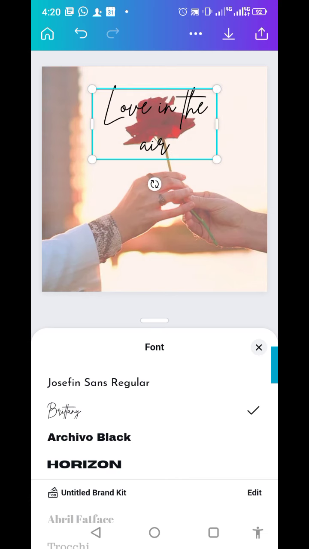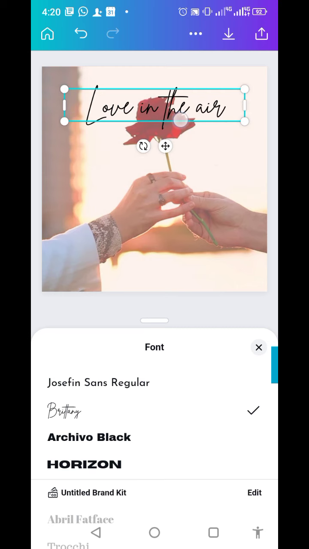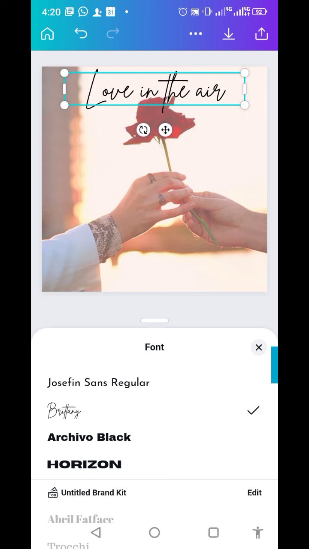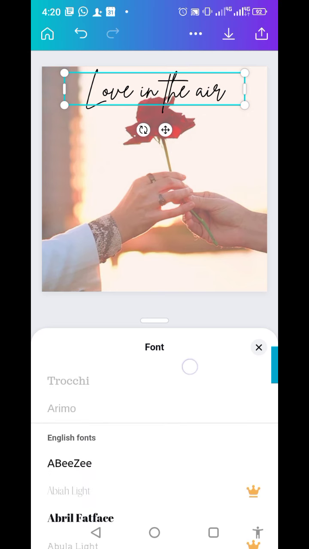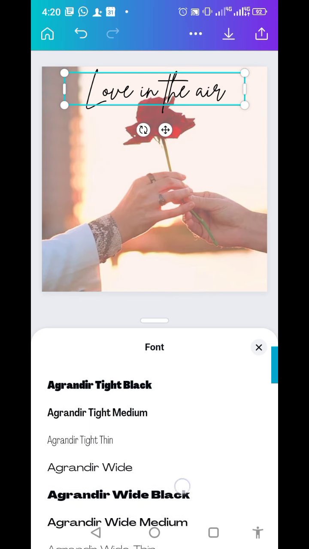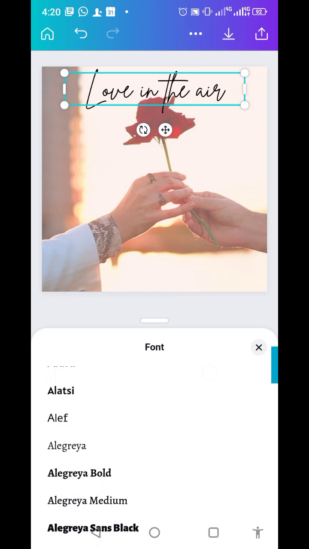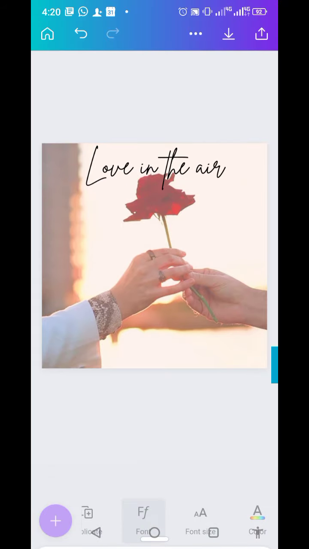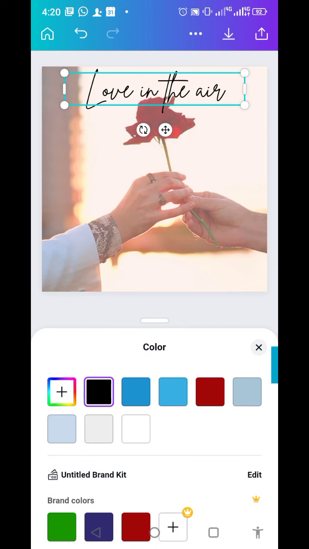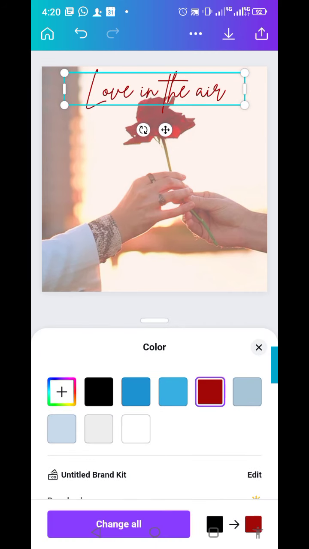So you can just try your hands around any of this text, anyone that makes the most sense to you. Get creative and very innovative. Try your hands around everything you have here to find out the one that looks more beautiful to you. So I think that's okay. I think this font is okay. Let's change the color. We click on color. Love is red, so we choose red.